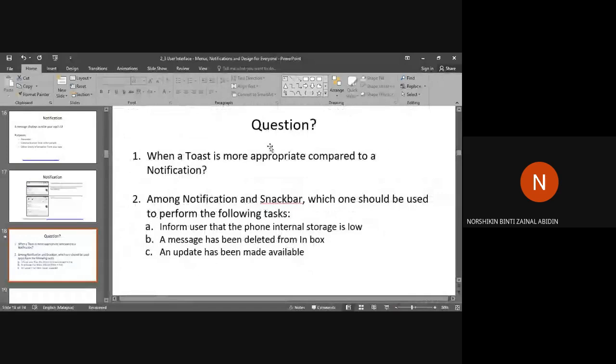So when is a toast more appropriate compared to a notification? What is toast? Toast is a message that will disappear after a few seconds. A toast is more appropriate when you want to tell the user the current process. So among notification and snack bar, which one should be used to perform this task? The function of snack bar, toast, and notification is actually to display a message to the user. However, it depends on the activity of your application.